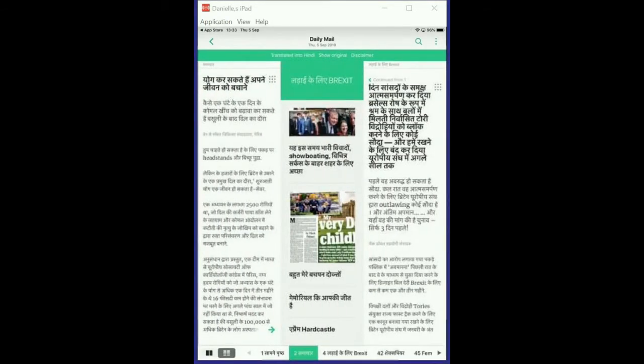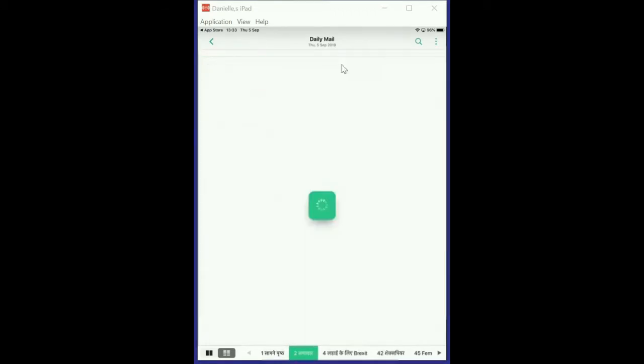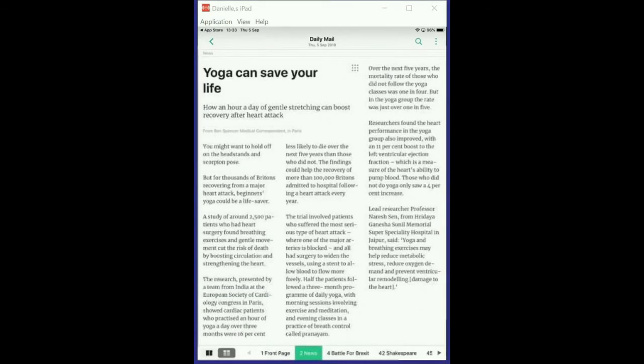If I want to revert back to the original, all I need to do is click up here and click to show original, and it converts it back into the original text for me.